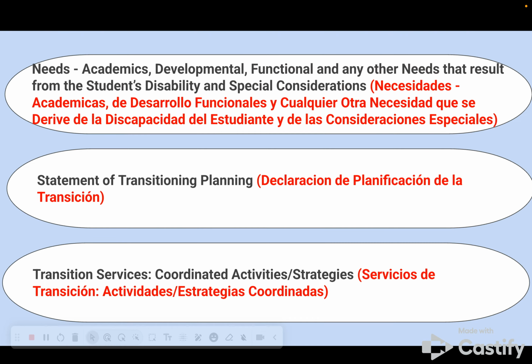Which is needs: academics, development, functional, and any other needs that result from the student's disability and special considerations. So there we go. What can we do? It goes down to what are the strategies that this child needs in order to make progress, in order for them to meet their maximum potential. What are their needs that need to be met? And as with every kid, they're different. Every kid requires something different. It's not one size fits all. So what are we gonna do in different areas to help them move forward?